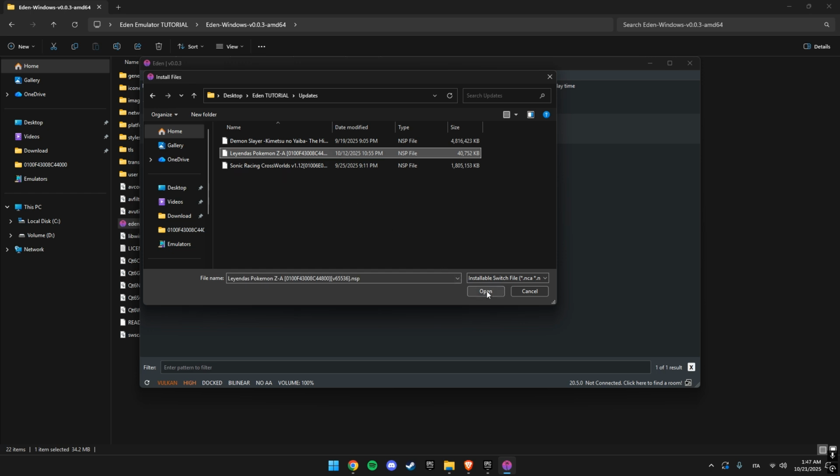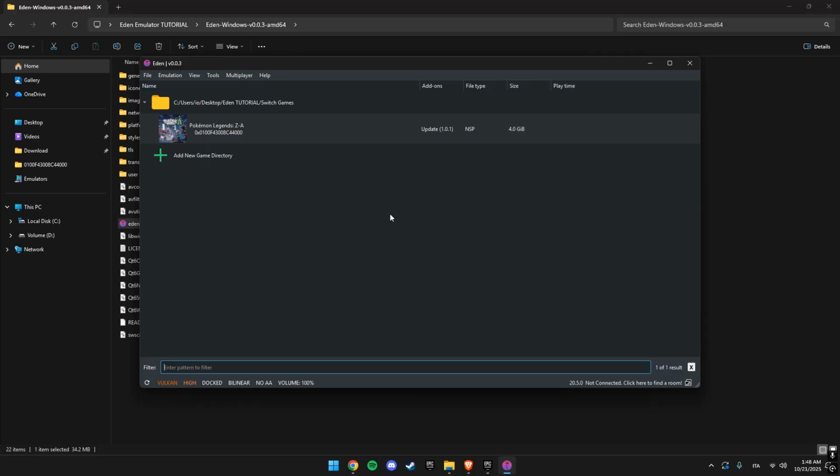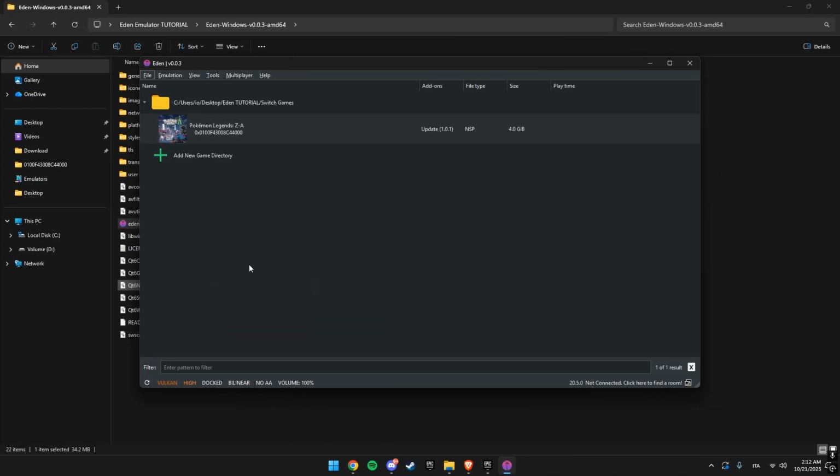Now, before we tweak the settings, here's a quick but very important warning. The 1.0.1 update is still unstable. It can cause random crashes during gameplay. If you notice frequent crashes, I strongly recommend disabling it unless you really want Mega Greninja. Otherwise, it's much smoother to play on the base version for now. Alright, let's move on to the settings, which will make all the difference.